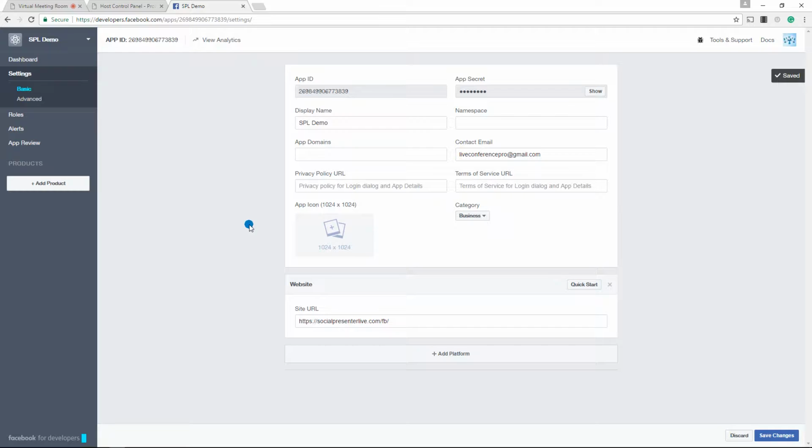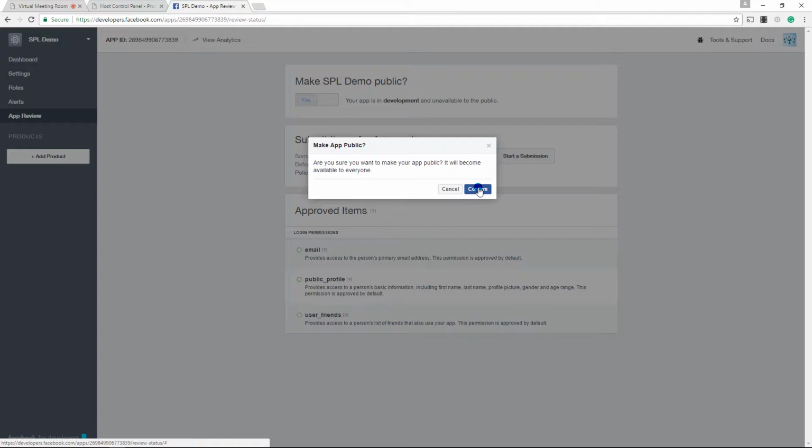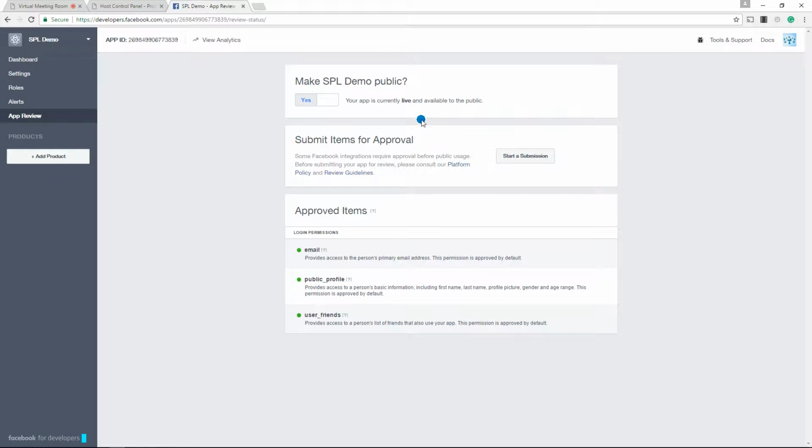Okay, and step 2 is to then go to App Review and click this box, which will change this to yes, to make your app live and available to the public.